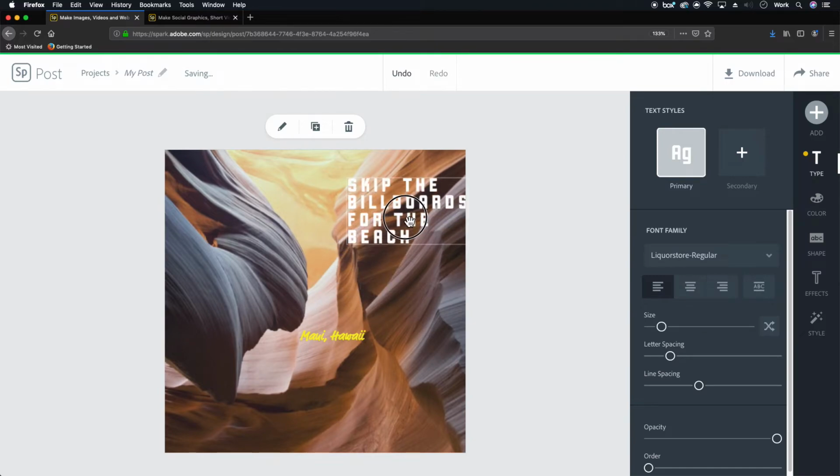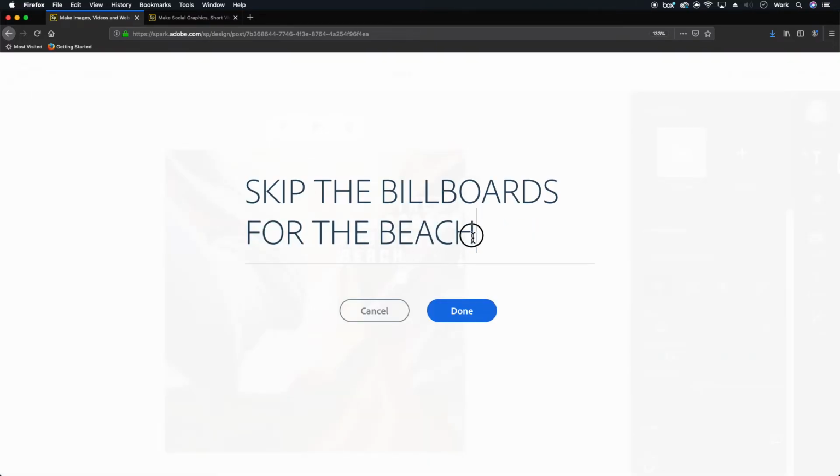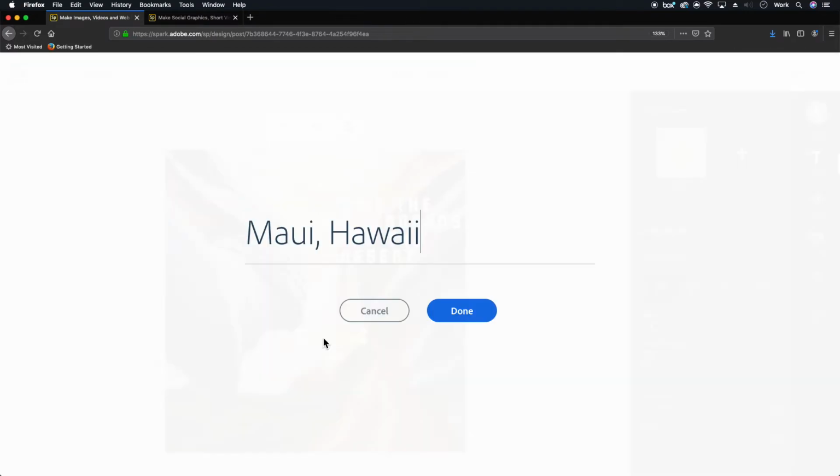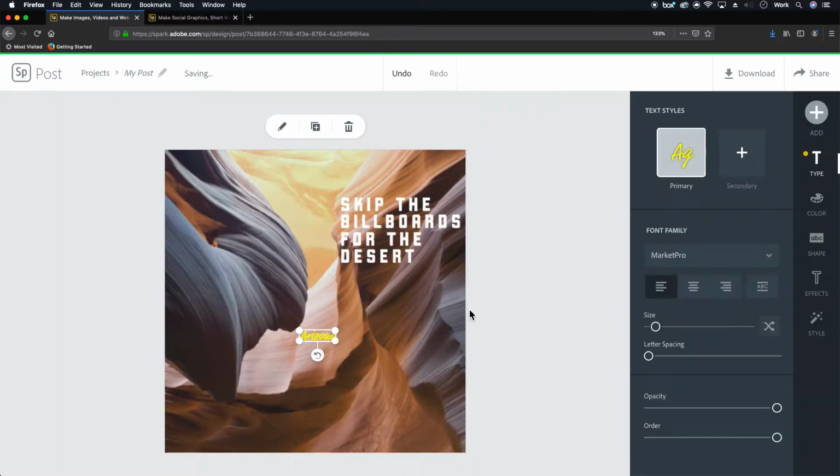We can click and drag over here. So let's do skip the billboards for the desert. Change that. And we'll do Arizona. Boom. All right, so really easy to do.